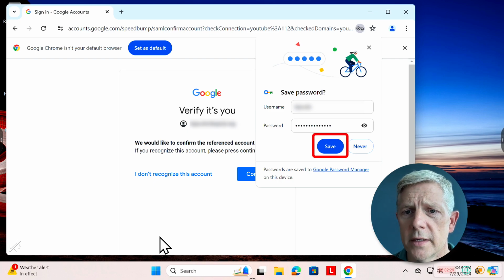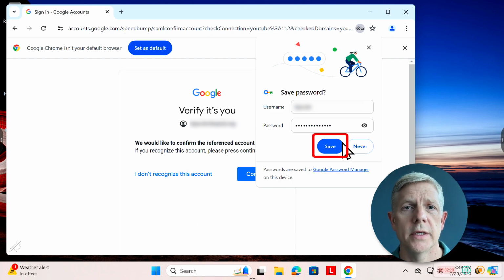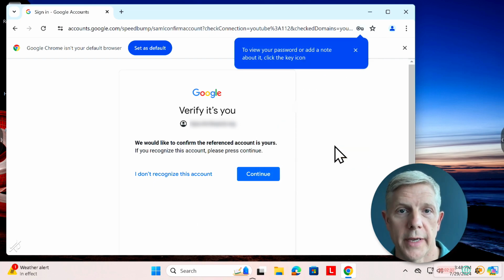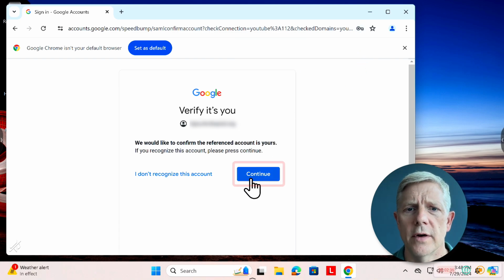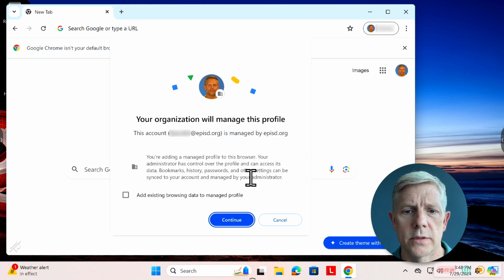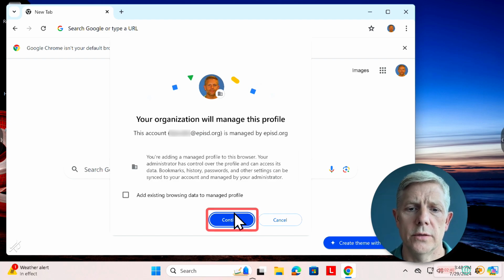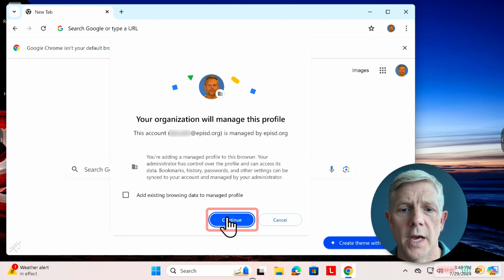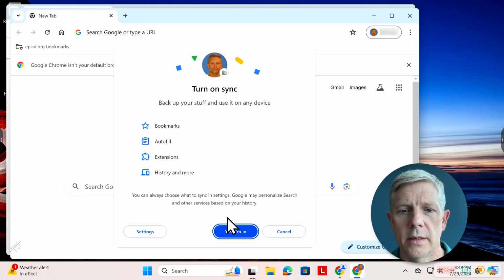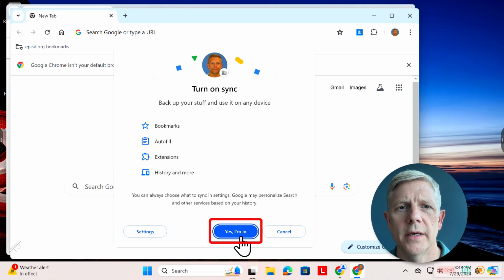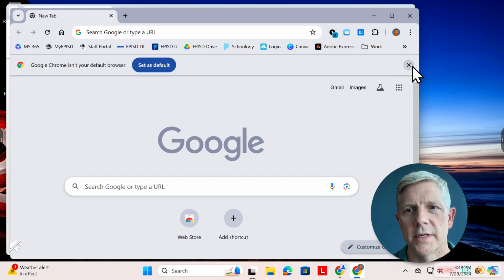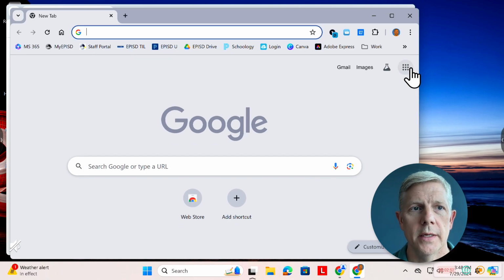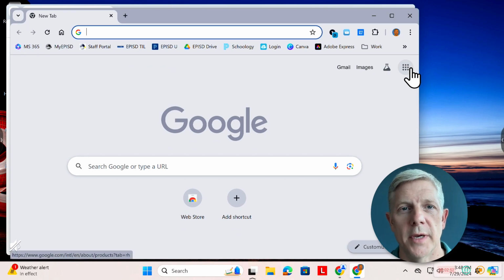I will go ahead and click to save your password here because you are logged into your account, and so no one would have access without that password. Click Continue to verify that you know it's a district account. You also want to click to continue here, and then make sure that you turn on your sync. What's nice about using your sync is that no matter what device you're on, if you create a bookmark or save a password for a website, it'll show up on any other device where you're signed into this same account.